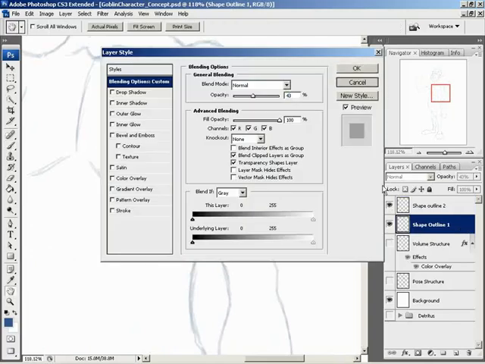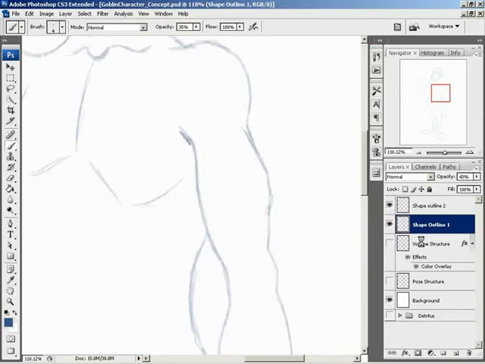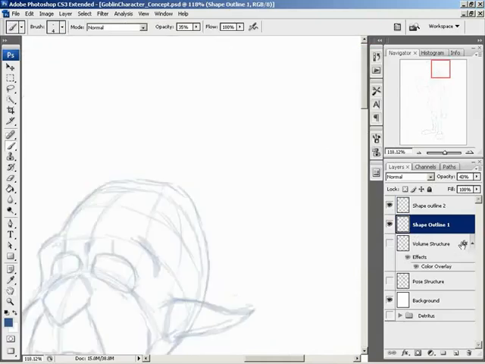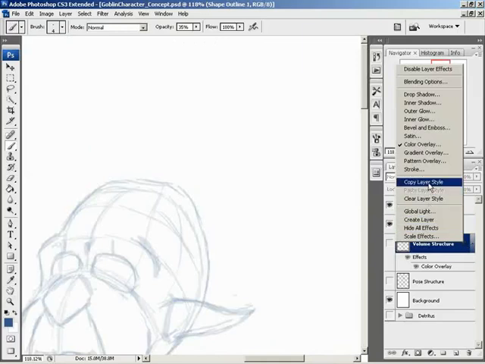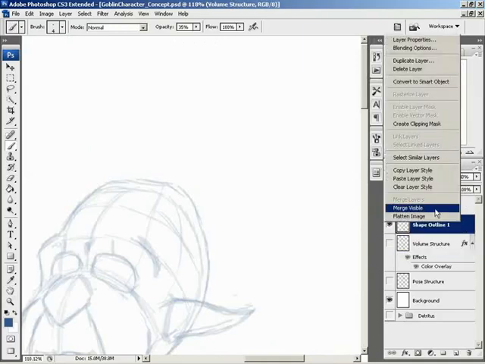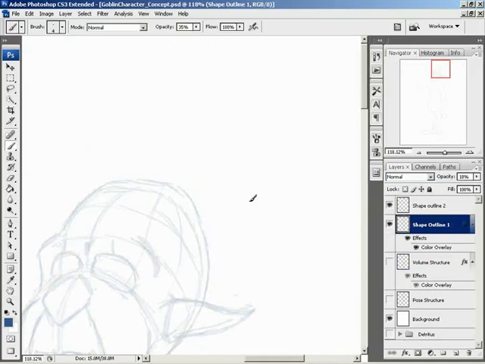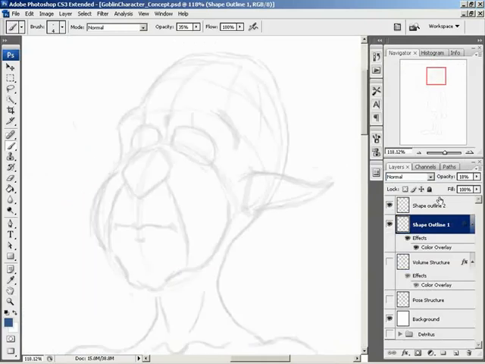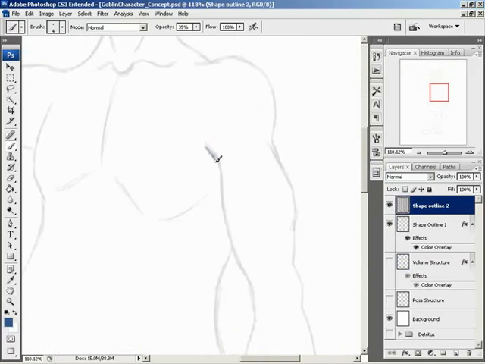Actually, you know what? Let's speed things up a little bit. We'll cancel out of there. And as soon as this window goes away, which, there we go. It took a second to go away. Yeah, there we go. Let's right-click, and we will copy layer styles from this guy, and we'll just apply them to Shape Outline 1. And so he just turns gray immediately because we did that color overlay. All right, now let's come back over to Shape Outline 2, and we're just going to outline again.